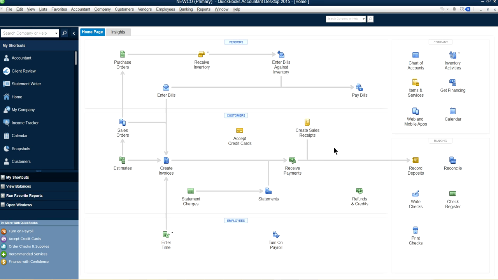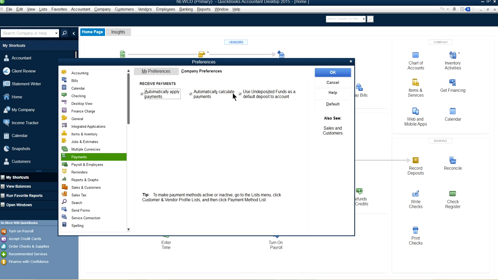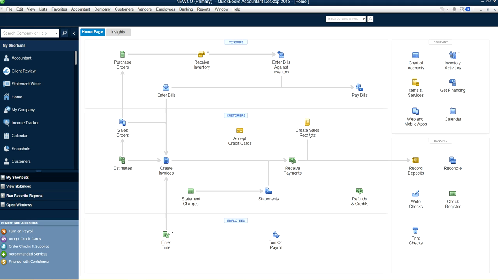All right, so that's about it. In summary, when you create a sales receipt, you've got to decide to send it to undeposited funds. If you do all kinds of sales, create all kinds of sales receipts, checks, cash, and you do a batch deposit to your bank account, make sure it goes to undeposited funds. So right here, edit preferences, payments, company preferences, and make sure the default is undeposited funds. That's how you create a sales receipt right there.